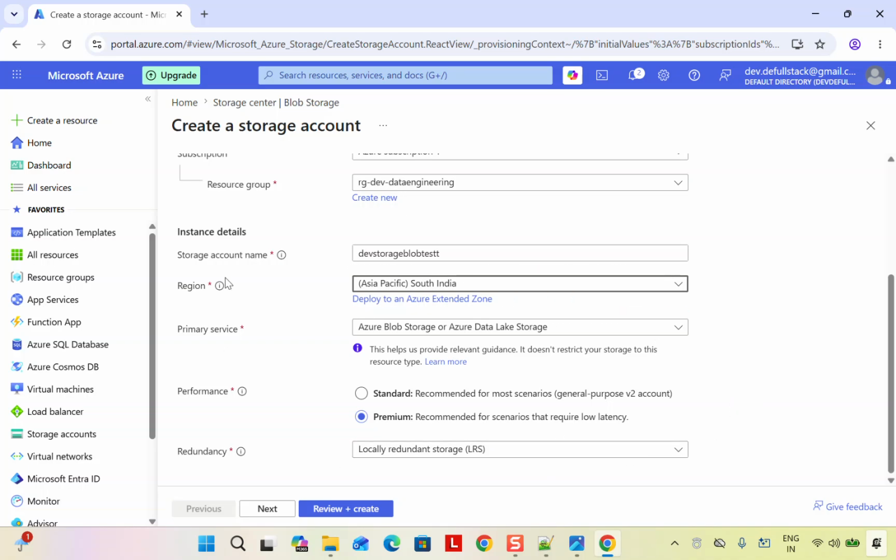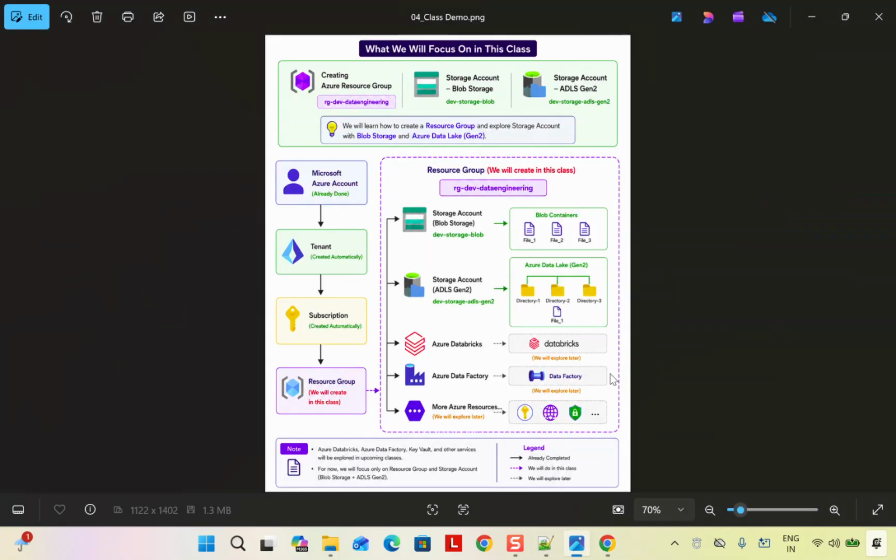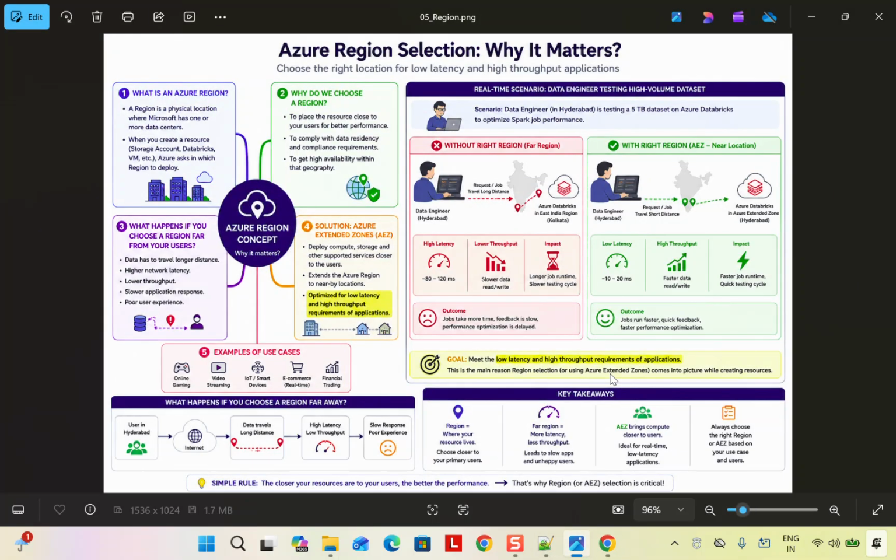Okay. So when you come to this region and redundancy, these are two main things that will be coming across all the services that we'll be creating, right? So we just need to understand a little bit on these two things. Let's go there. I'll just have one slide, will not spend much time. So what is a region, right? A region is a physical location where Microsoft has one or more of its data centers. So wherever Microsoft has kept its data center, that is called a region.